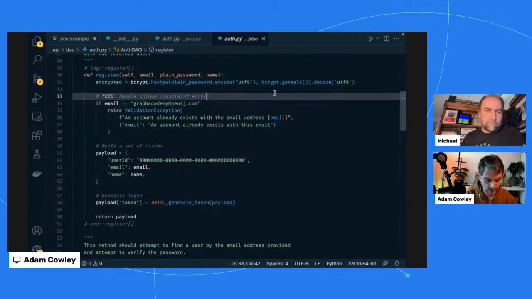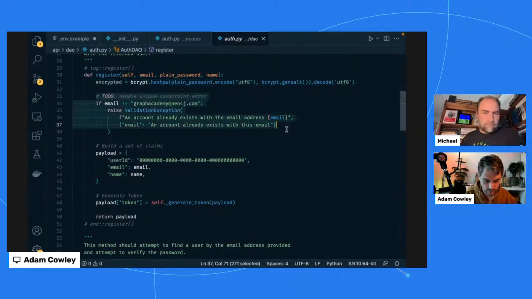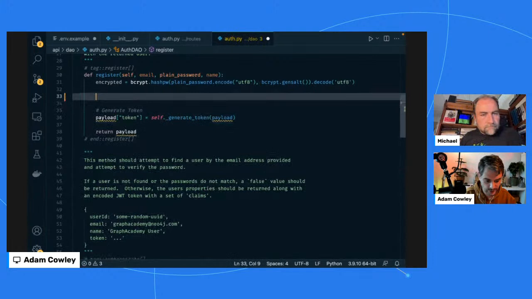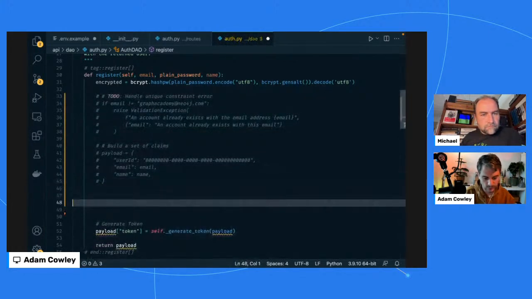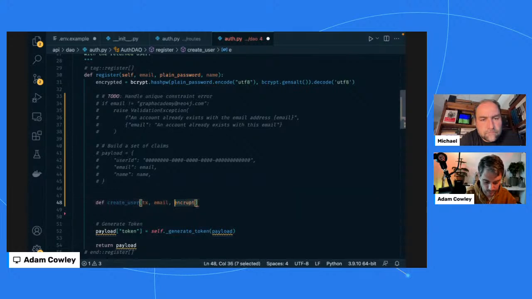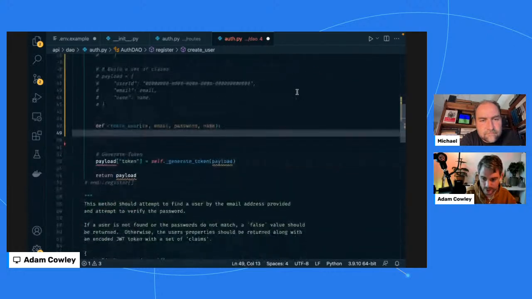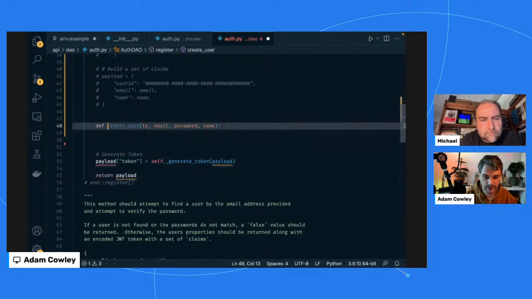So again, if we take out this to-do, and comment those out for now, we want to create another unit of work. In this case, let's say create user. The first parameter that's passed through there is always the transaction. And then we want the email, the encrypted password, and the name. This is one that we can use a Lambda for, so let's use a Lambda for this one instead.